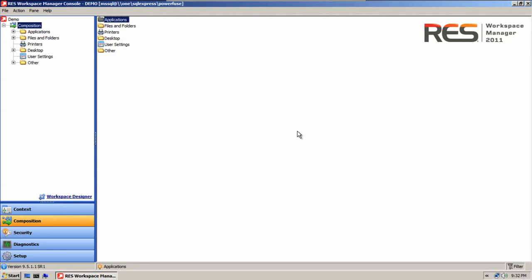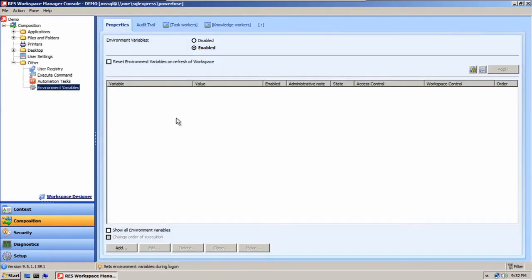Now to configure environment variables, we want to navigate to Composition, Other, and Environment Variables. Keep in mind that any variable that is set in this area will actually be set at the beginning of the session. If you have any variables which you would like to be set at the beginning of the application launch, that could be configured within the Manage application.